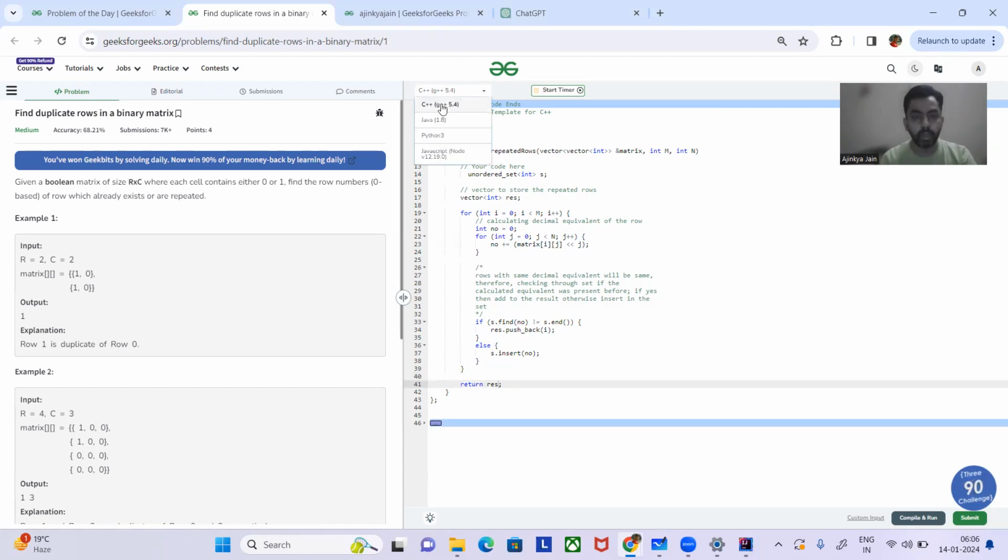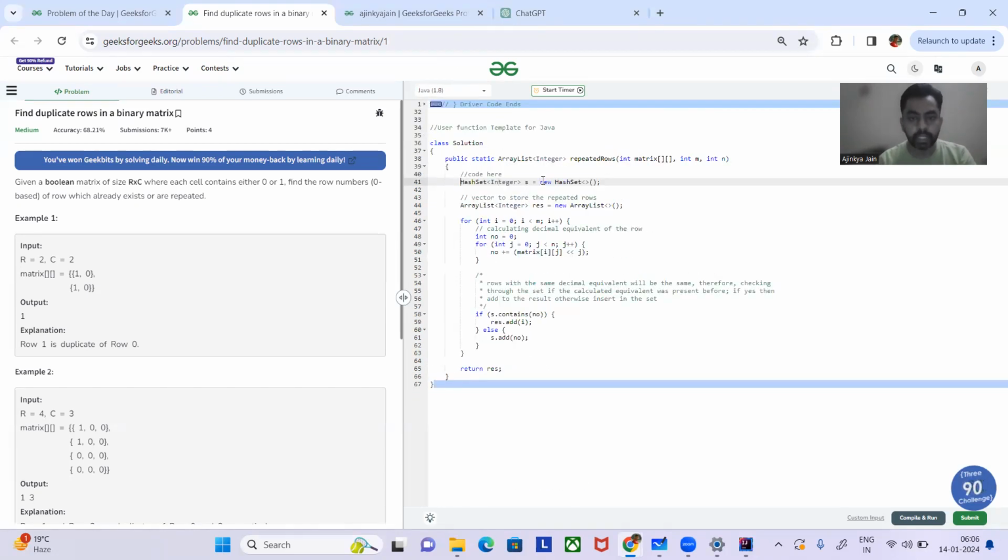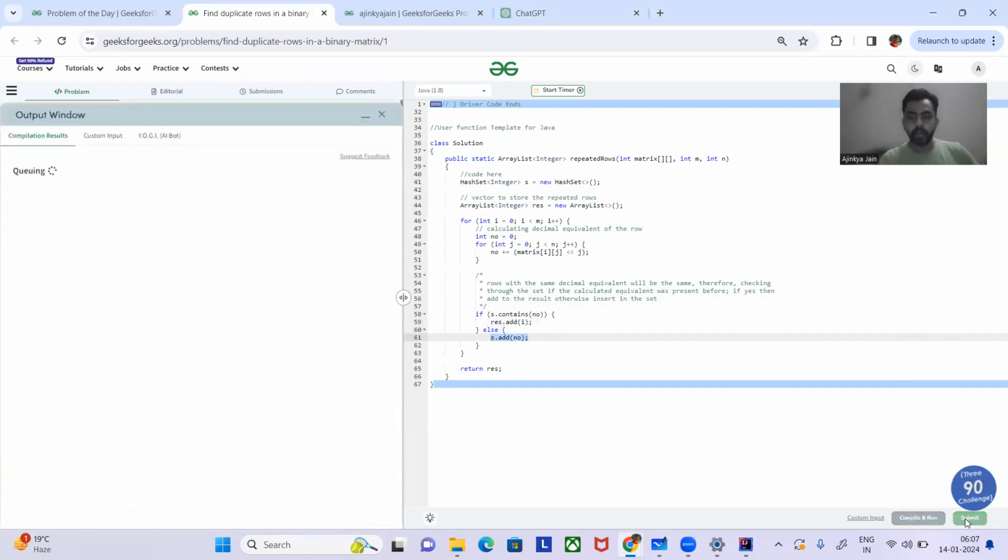This is the C++ code, and the equivalent Java code is here. We'll have a hash set and an array list result. This is the for loop for row iteration and column iteration. This is the decimal, and then we are calculating the decimal equivalent. Then we are checking whether it is there in the set or not. If it is, we'll add the row number into the resultant array list, else we'll add it into the set. So this is the solution. Let's submit it. So yes, it is accepted.